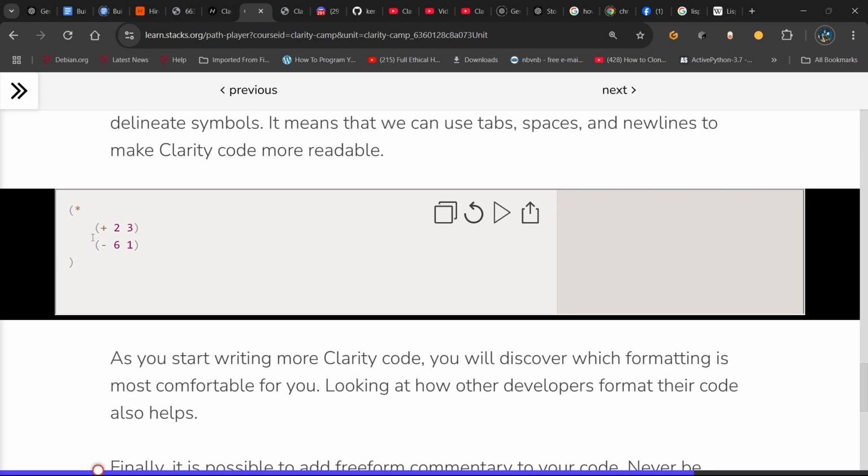So you evaluate the inner brackets and then multiply them. That is 2 plus 3 is 5. 6 minus 1 is 5. 5 times 5 will give us 25. Exactly what we're having here. So this is how Lisp works.